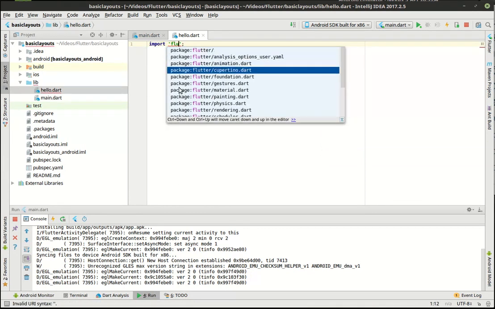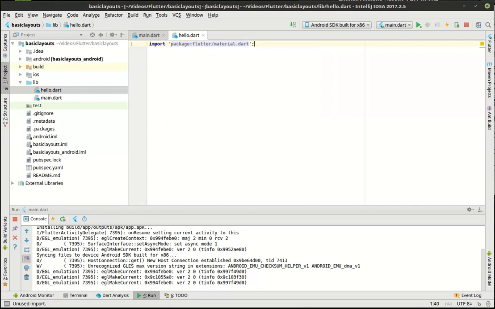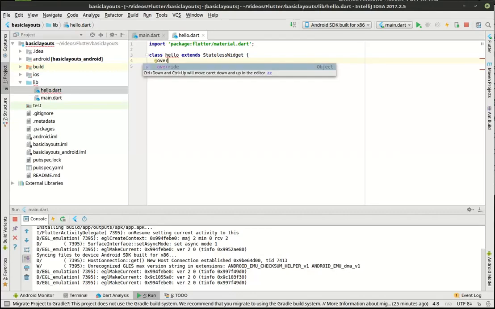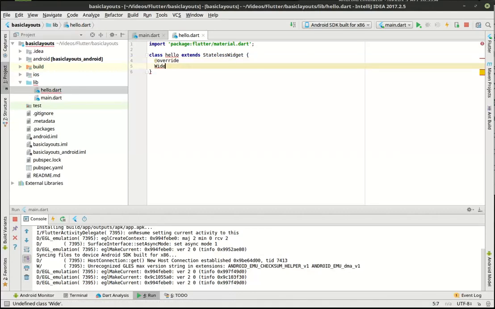And we want to import the Flutter material package because we're working with material design. Now, really, it's not that bad making a whole new component. I thought this was going to be a huge, long, drawn-out tutorial. It's really not. So we're going to extend a stateless widget. Help if I could spell widget.